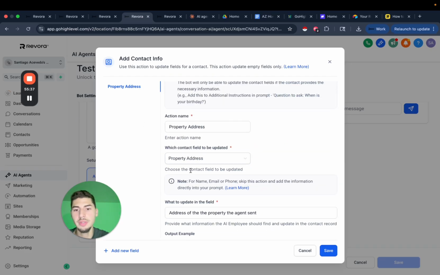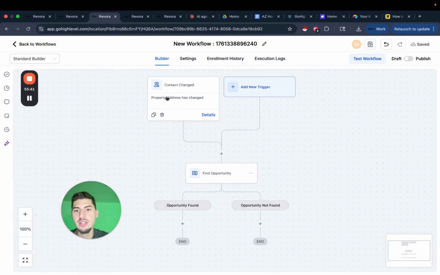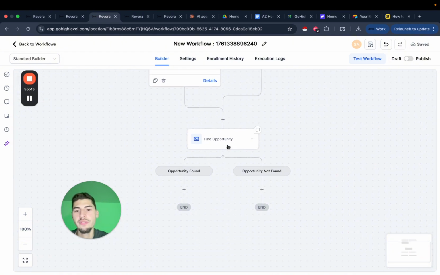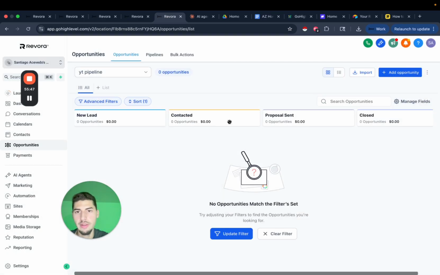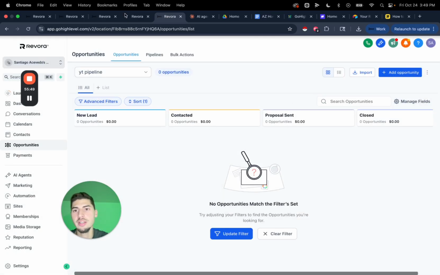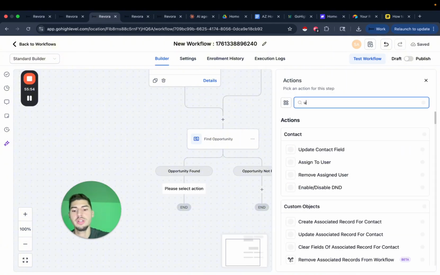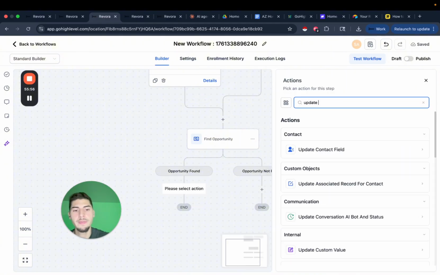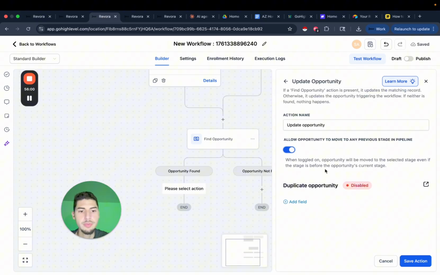So it's first going to update the contact field. As soon as the contact field is updated and changed, it's going to trigger this workflow, which is going to find the opportunity. And the opportunity is the one sitting in this pipeline here. We haven't created one yet, but it's the one that's going to be sitting here for whatever lead it's actually working. And then once it finds that opportunity, we're going to go ahead and update that opportunity. And this is the power of just some quick automations.